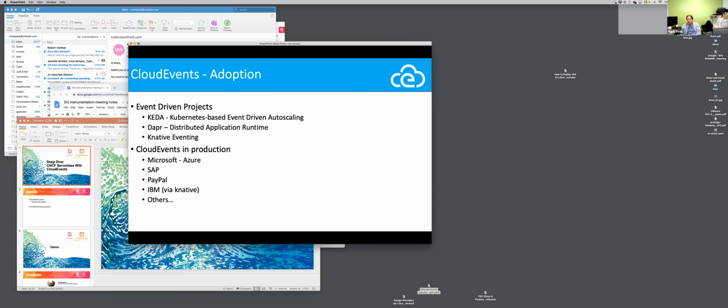When we're looking at the adoption of CloudEvents, there are several open source projects using it, such as Keda, Dapr, and Knative Eventing, which uses CloudEvents natively. In production, Microsoft Azure built CloudEvents into their Event Grid, so you can say, I want a CloudEvents version of this, and it will emit CloudEvents-compliant events. SAP, PayPal, and IBM, by integrating Knative into their cloud functions, have all adopted CloudEvents in production. There's likely more. I didn't get an exhaustive list here, but I see an uptick in people wanting to use CloudEvents for this purpose.